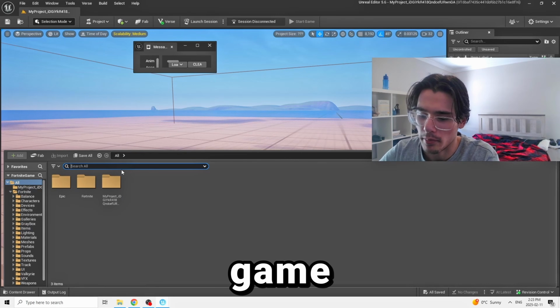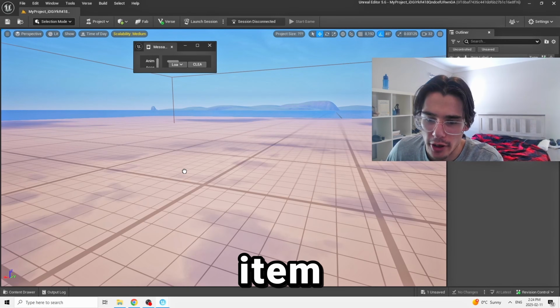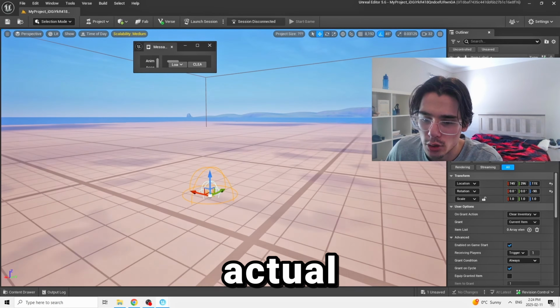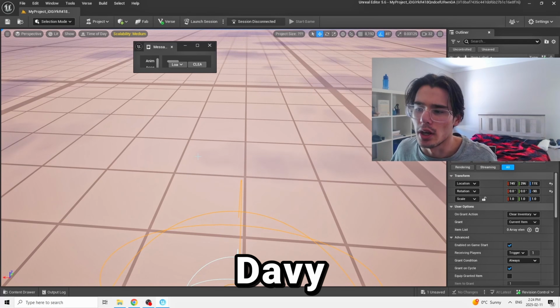So let's just say you want to build a game. Let's grab out an item granter. Let's make a little box fights. Let's do it right now. So here's an item granter, essentially the functionality of this actual game. And the item granter is to grant the person items. No kidding, that's literally the name.